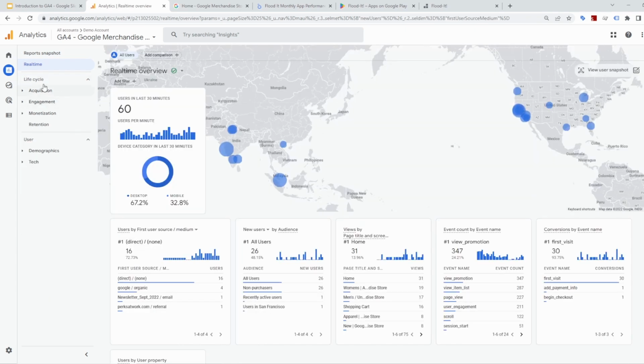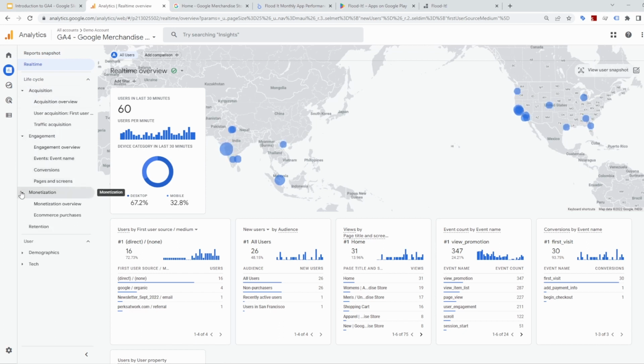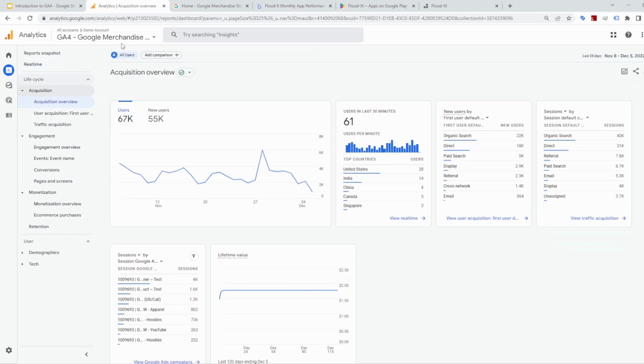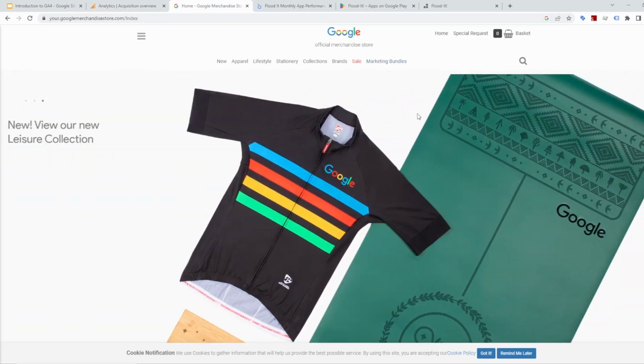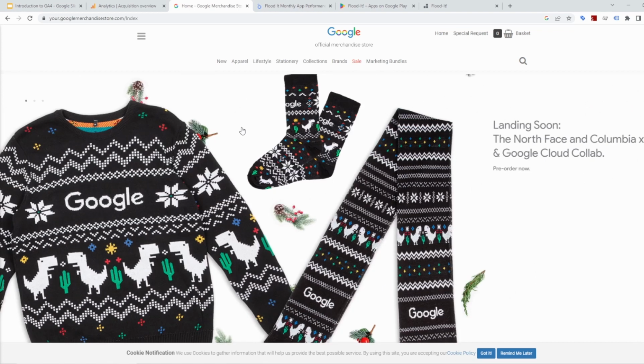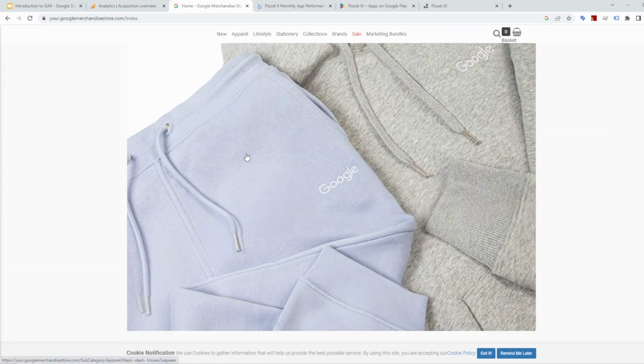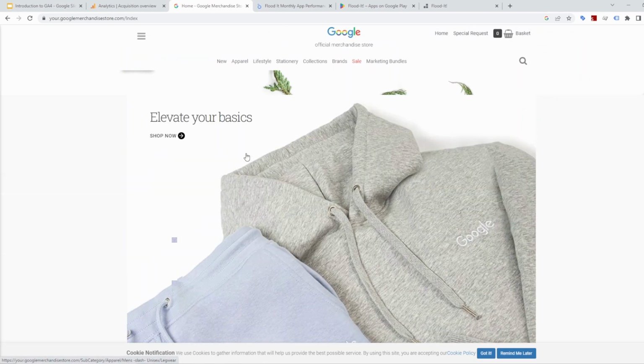The next series of reports are the lifecycle reports, and they each follow a very similar structure, where you have an overview report and then some detailed reports. So let's start with acquisition and have a look at the acquisition overview report. Now we're looking at data from the Google Merchandise Store account. It's real-time and live, and this is the store that the data is coming from. So it's their actual merchandise store, and they give us access to this account for learning and education.